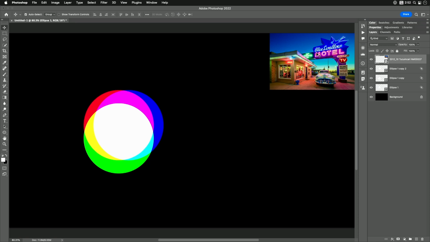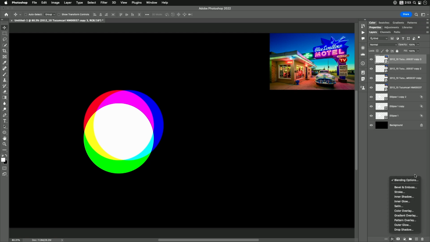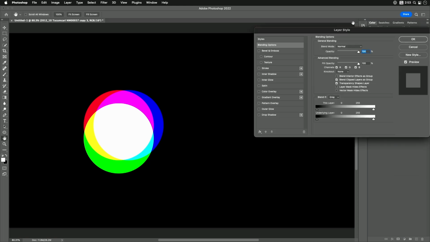Let's do the same thing with this photograph that's in the upper right. In fact, I'll leave a copy of the original so you can remember what it looks like, and I'm going to make a total of 3 copies. I'll do that by typing Command J 3 times. 1, 2, 3.